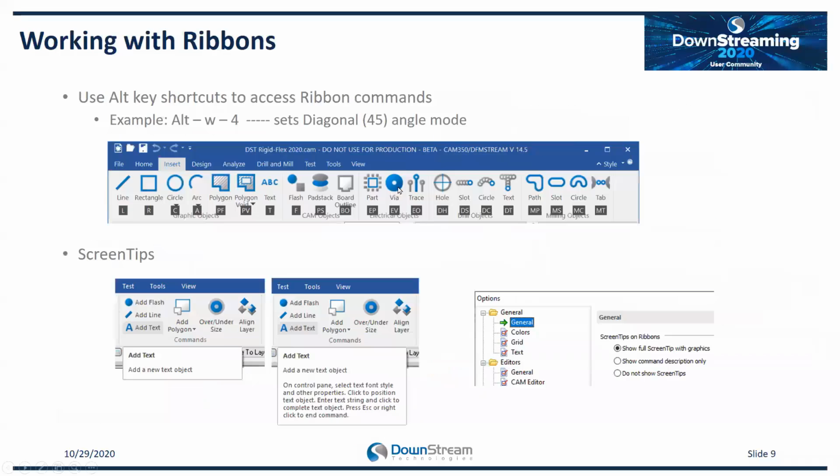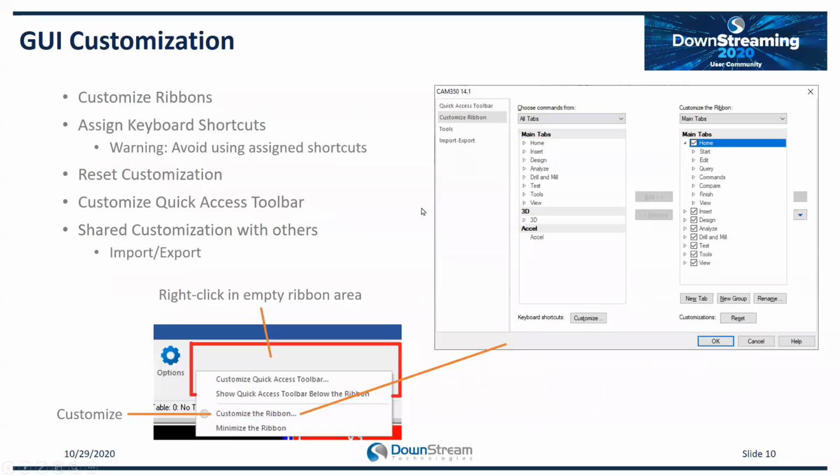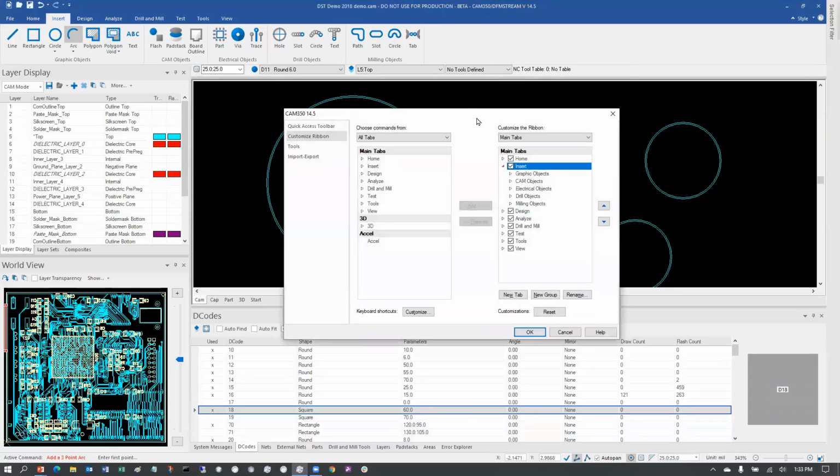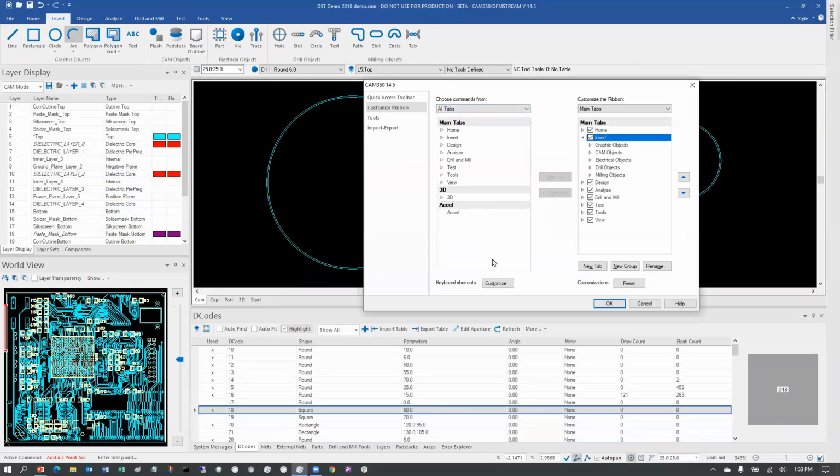How do you get to customize the ribbon? Very simple. Just hover under an empty area of the ribbon, right click and choose customize the ribbon. And then you'll get this dialog on the right. So here I am, empty space on the ribbon, right click, customize the ribbon. And here's the dialog. Now what you'll see on the left are the collection of commands that are in the system, and on the right, the current commands on the ribbons.